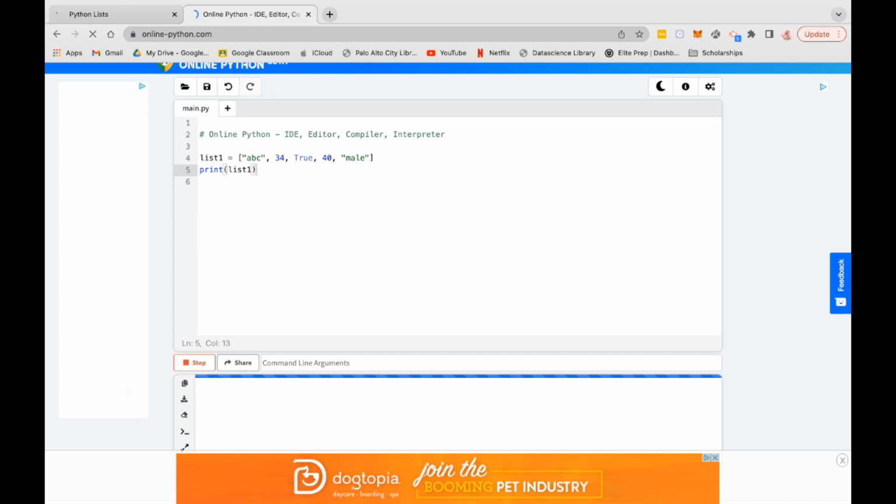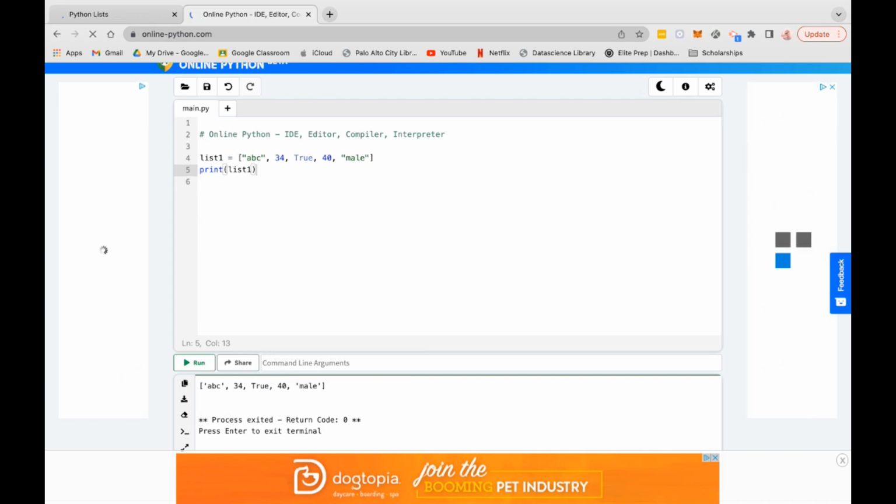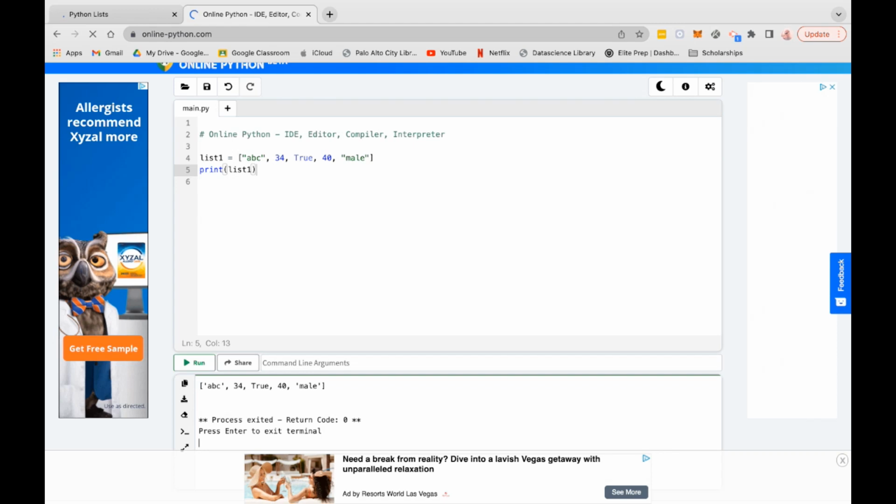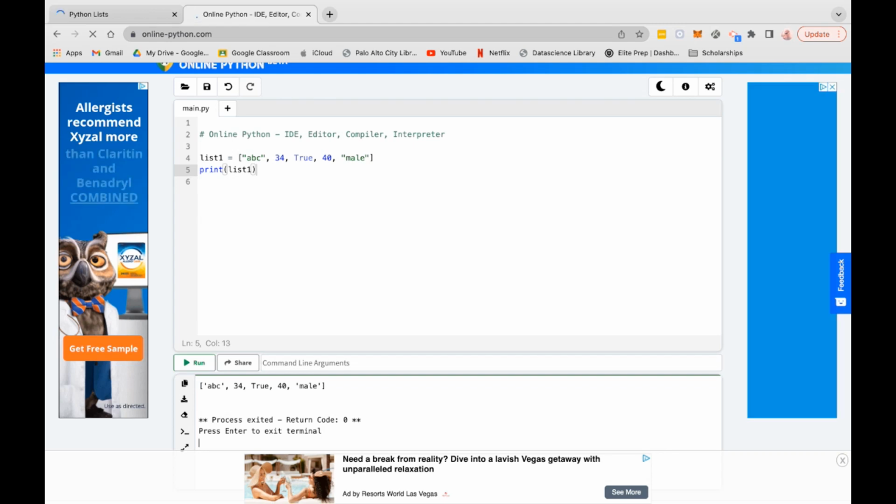So if you run this list, you can see that it comes out like a regular list that we just had seen in our examples. You can see that this is a string, this is an int, this is a boolean, this is an integer, and this is a string. But they're all able to be inside one list. So you don't always have to separate them based on their data type. You can put them all in one.